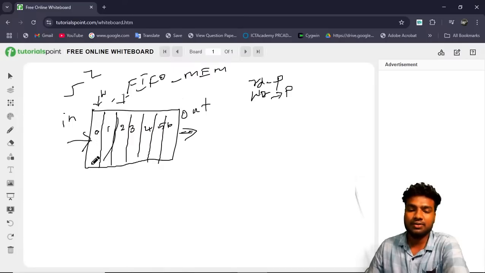If the write pointer is 0, I can write in the first memory location, the 0th location. If the write pointer is 1, I can write in the next location. So I can write in whichever location I want by using the write pointer signal. And also read: if you want to read, you have to use the read pointer signal. If the read pointer is 0, I can read from there.